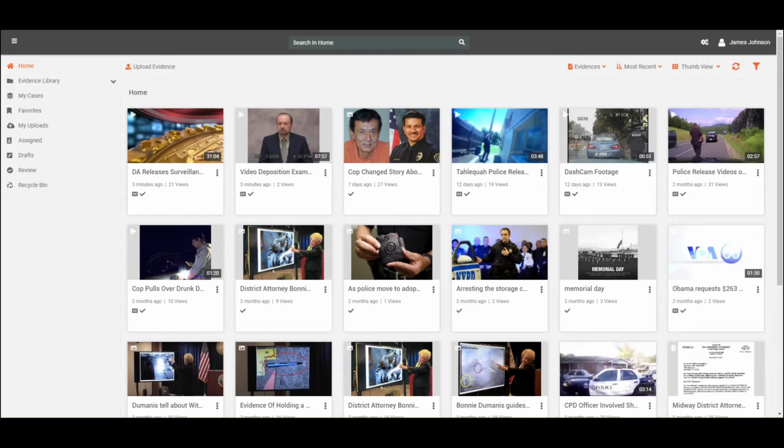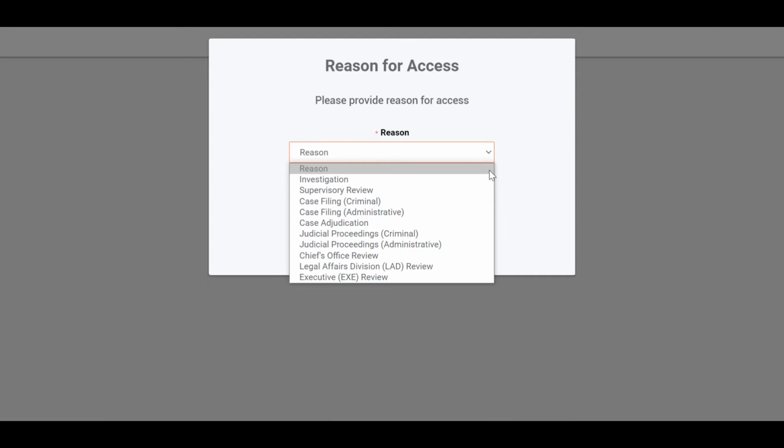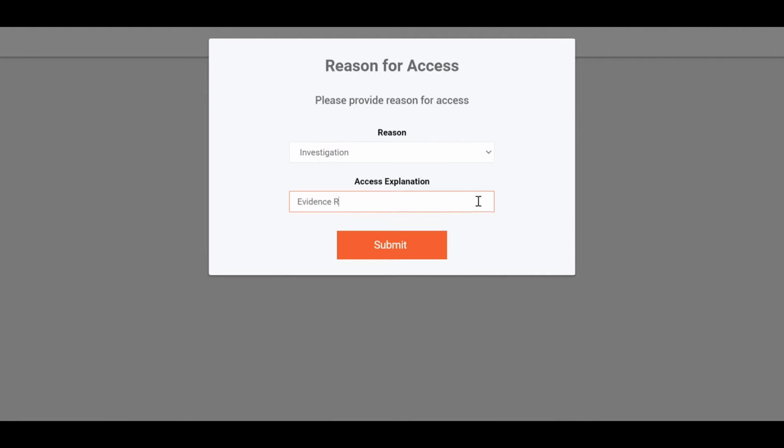Click on any evidence file on the portal's homepage, or in the evidence library, and you'll be redirected to the evidence's playback page. The evidence can only be viewed after a reason is provided, in case you have configured reason provisioning on accessing evidence in VIDIZMO DEMS.